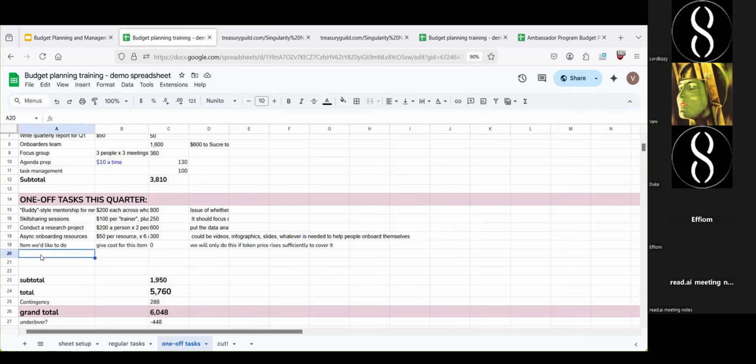Has anyone got any other suggestions for one-off project-based tasks that different work groups do, and we can add them into this pretend budget? Or if you want to follow the link and do it yourself, please do. Research can fly. Research. Yeah, we've actually got conducting a research project. So we've got that.